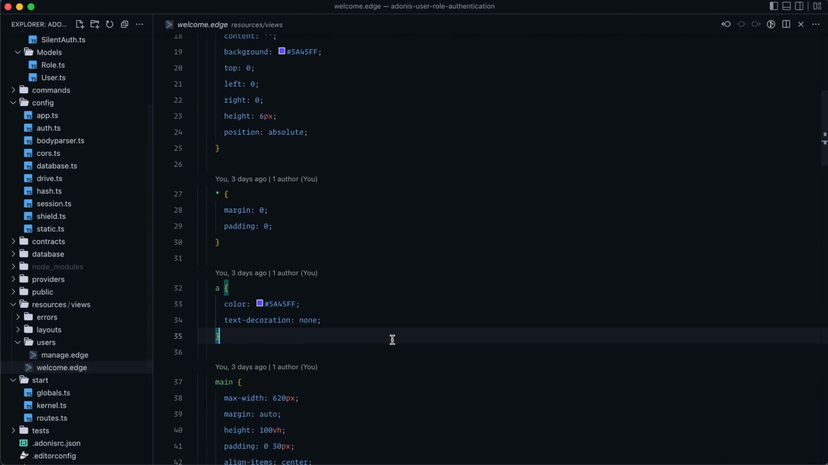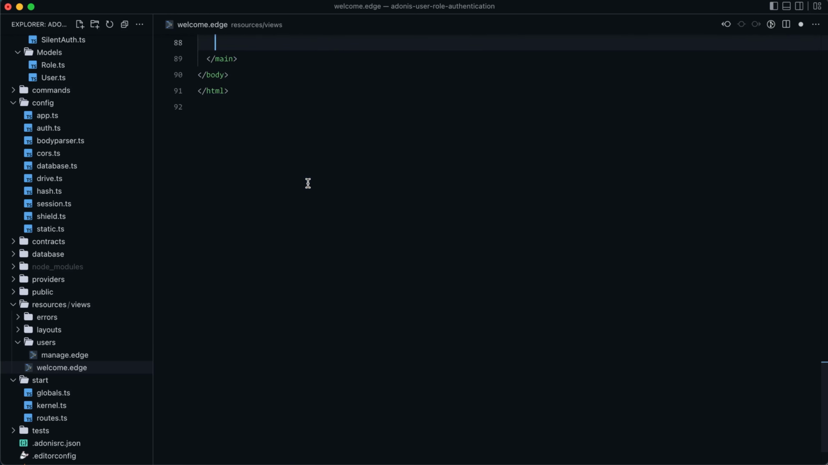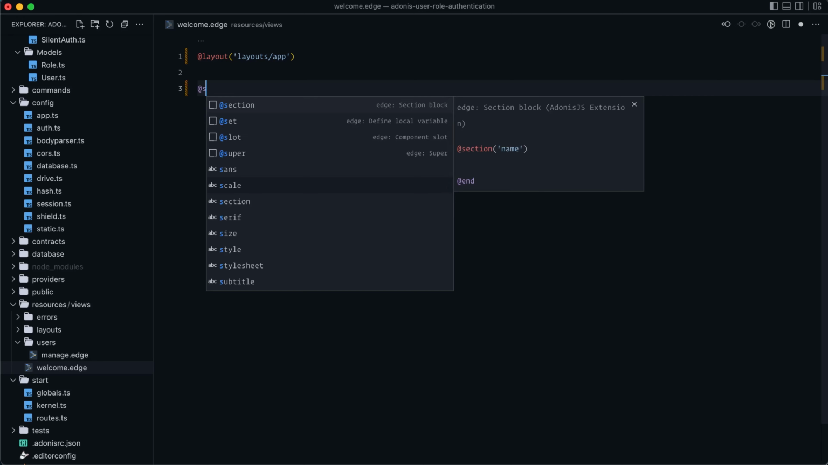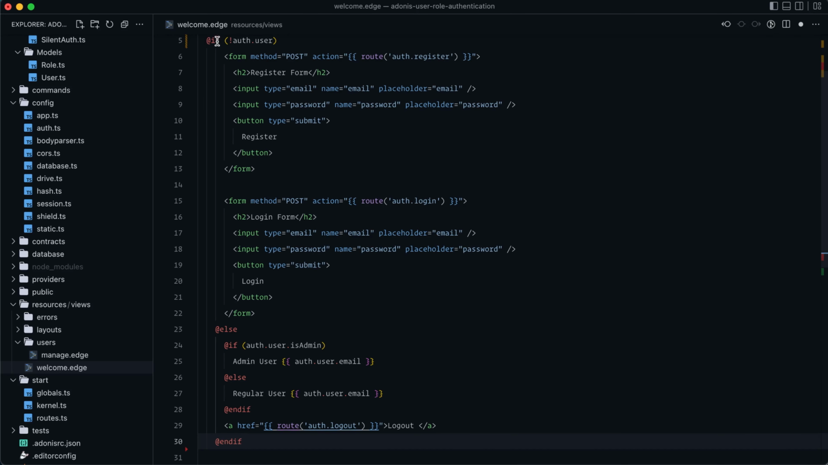Let's paste all of our welcome page in and then get rid of everything inside of main. Then inside of main, let's do section content. Next, let's jump back into our welcome page and let's actually rig that up. So grab everything inside of main, cut that out, and then get rid of everything inside of the file. And then we can do @layout is layouts / app, @section is content, and then let's end our section, pasting our contents of main back inside of here.